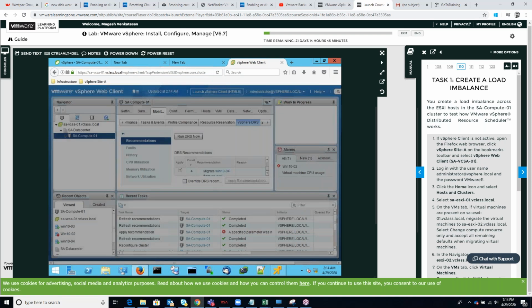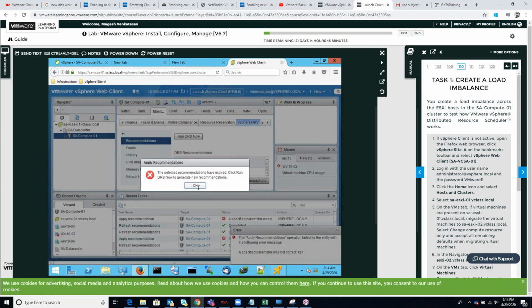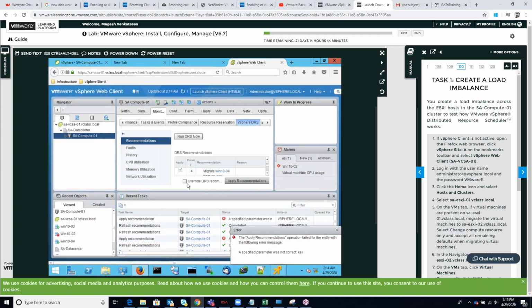I'm getting an error. What error? The selected recommendations have expired. Okay, your recommendations have expired. No, just wait. Run the DRS and wait a few seconds. Wait a few seconds or a few minutes.